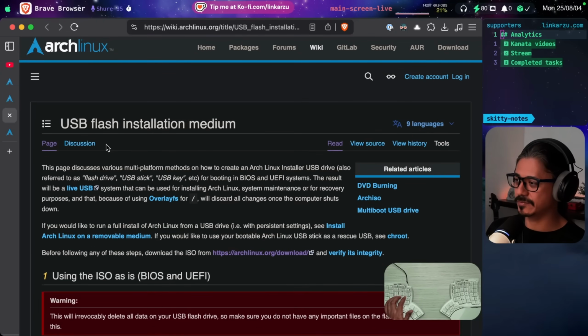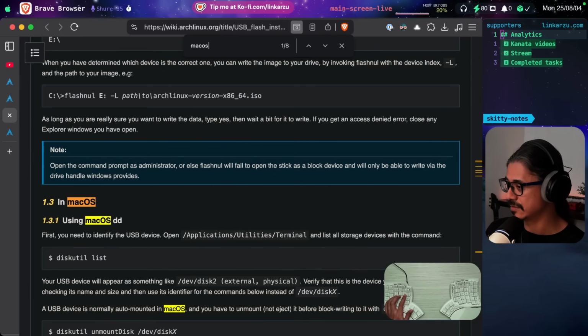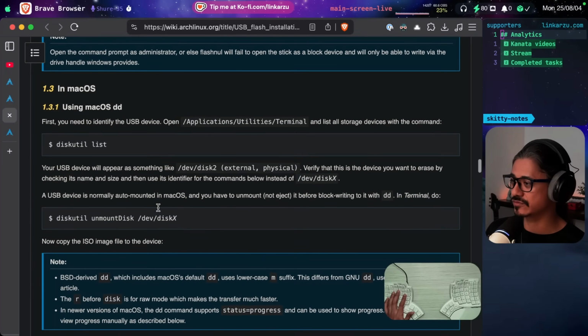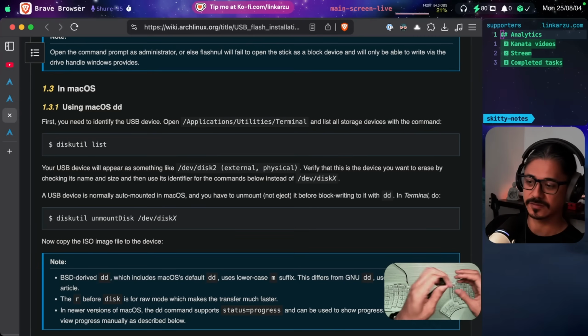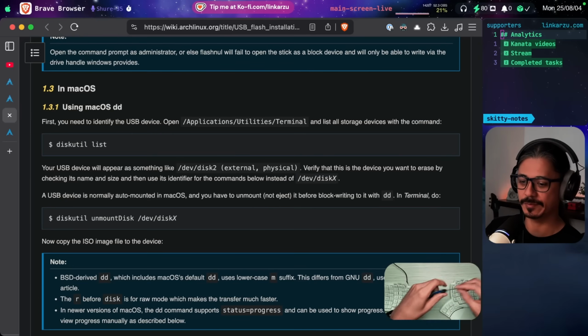So I'm using macOS, and the instructions for macOS are there, right? So if I search here, macOS using DD, and this works extremely well. I'm going to redo it so that I have the content in this new video that I'm recording. So this is the flash drive that I'm going to be using. It's 14 gigs or something. I remember quite well.